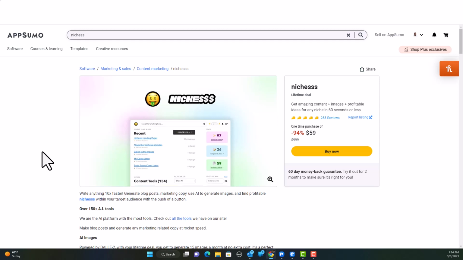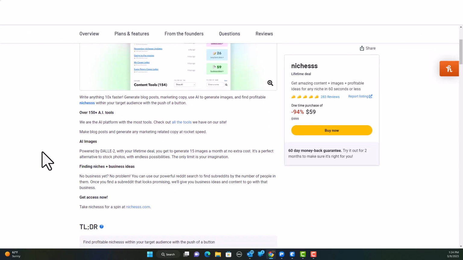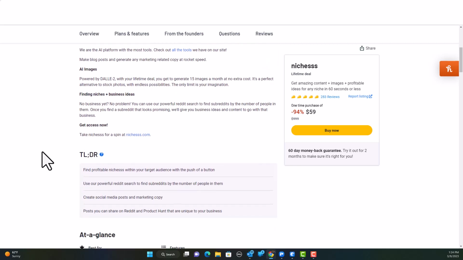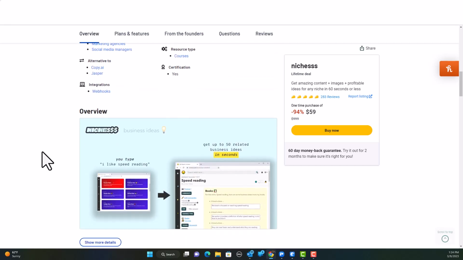I'm going to be giving you an inside look at the product. It has over 150 AI tools, so this is not just buying one AI tool. You're going to get a lot of AI tools to use with this product. I'll give you a rundown of those tools, and you'll also have the ability to do AI images, if you're really into that. It's a very simple product, so it doesn't really require a whole lot of selling. Now let's get into the product itself.